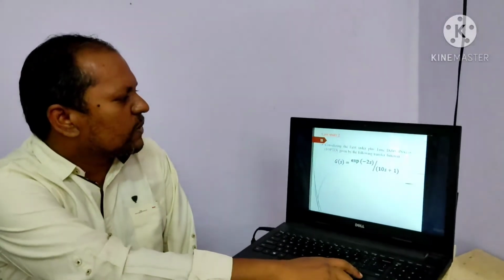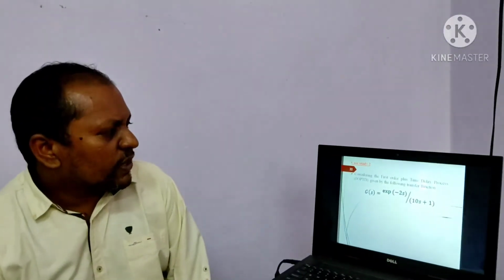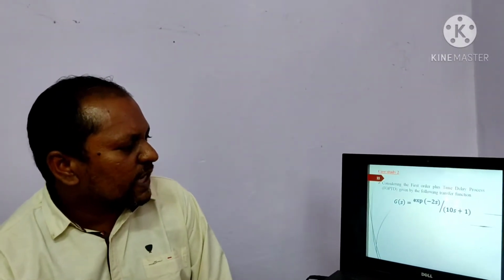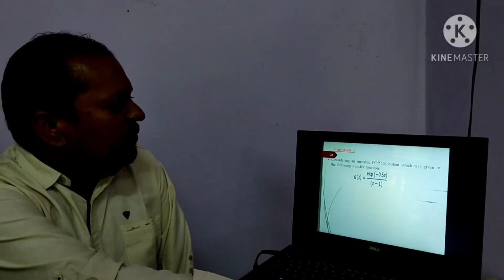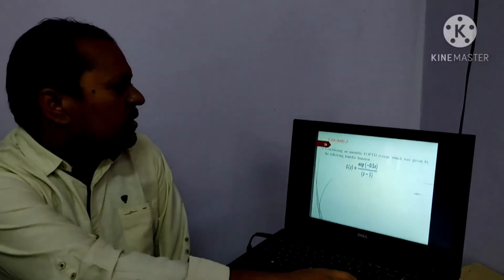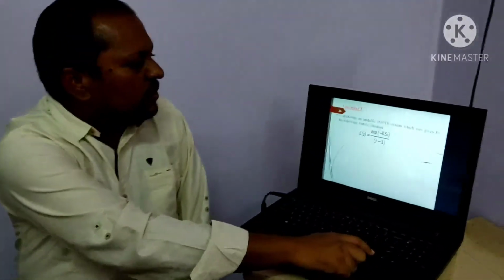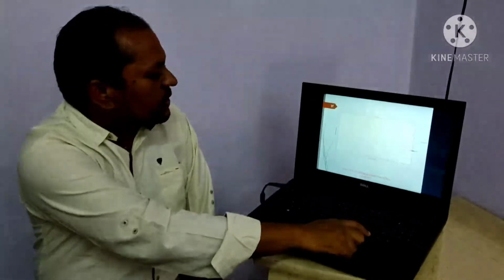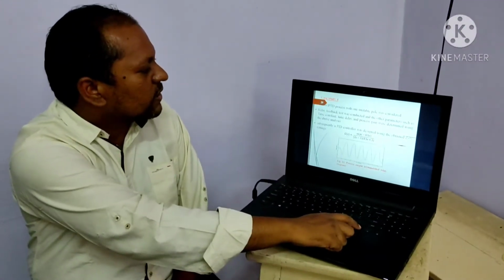In case study 2, similarly, we took the first order system with delay, G(s) equal to e power minus 2s by 10s plus 1, and the same analysis has been carried out, and the sustained oscillation is generated and the control response is obtained. Similarly for the unstable process, the same analysis has been carried out, and the sustained oscillation is generated and the control response is generated.